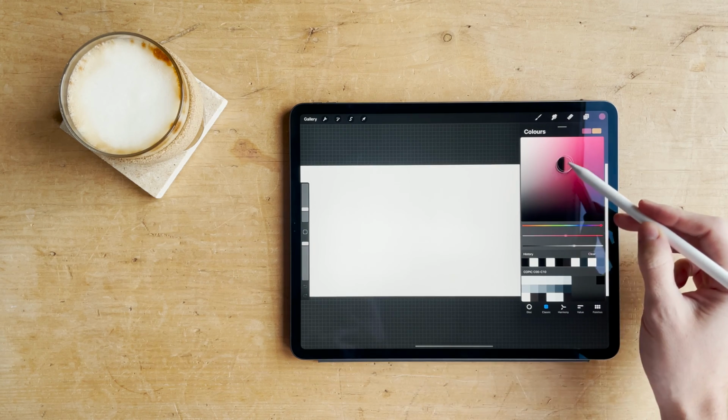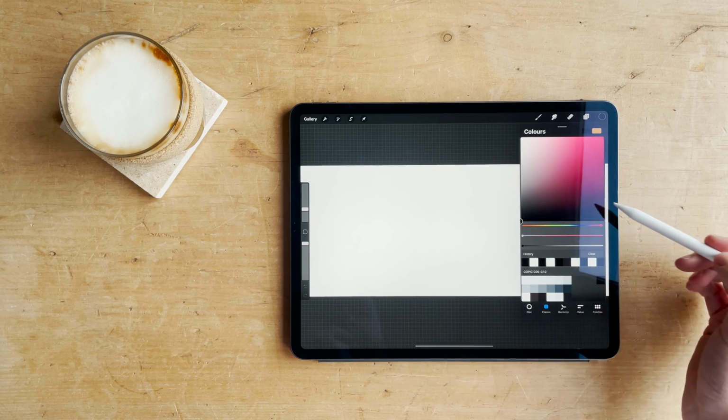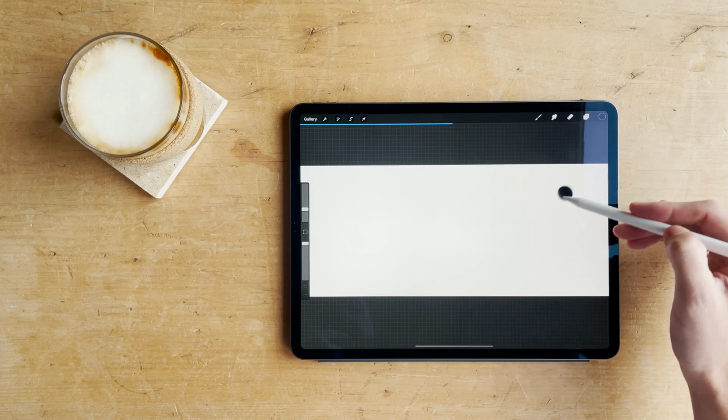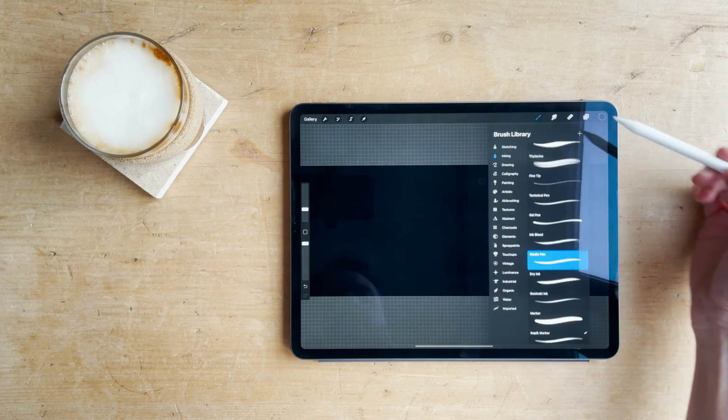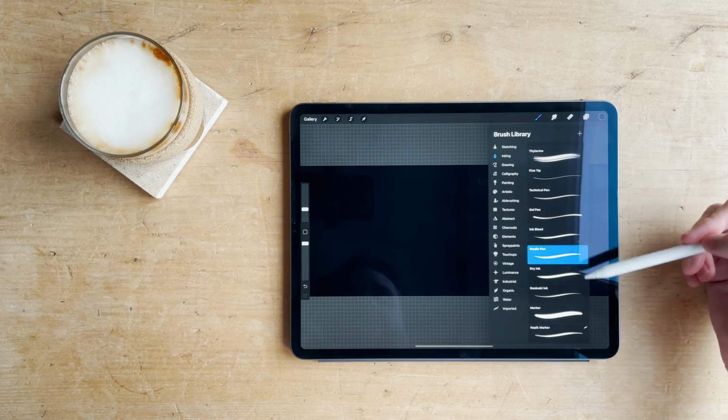Now just go down to the colors and remember to select a true black here. So really check and make sure it's a true black and then drag it onto the canvas to basically make your canvas completely black. Then you want to select your writing tool.